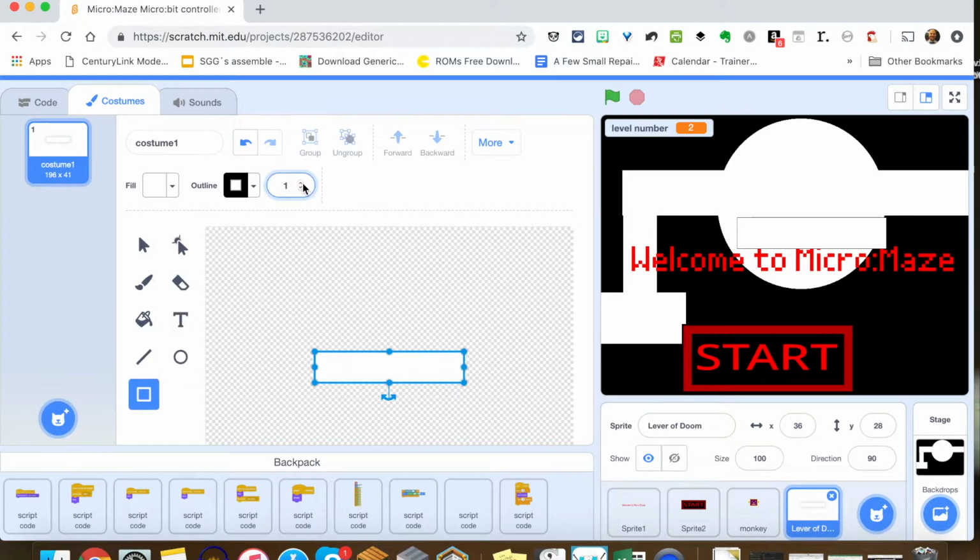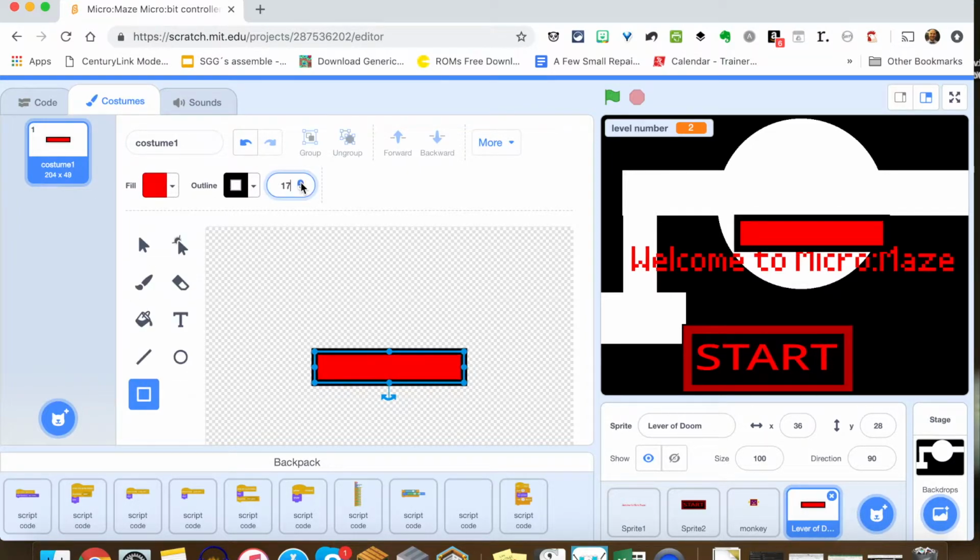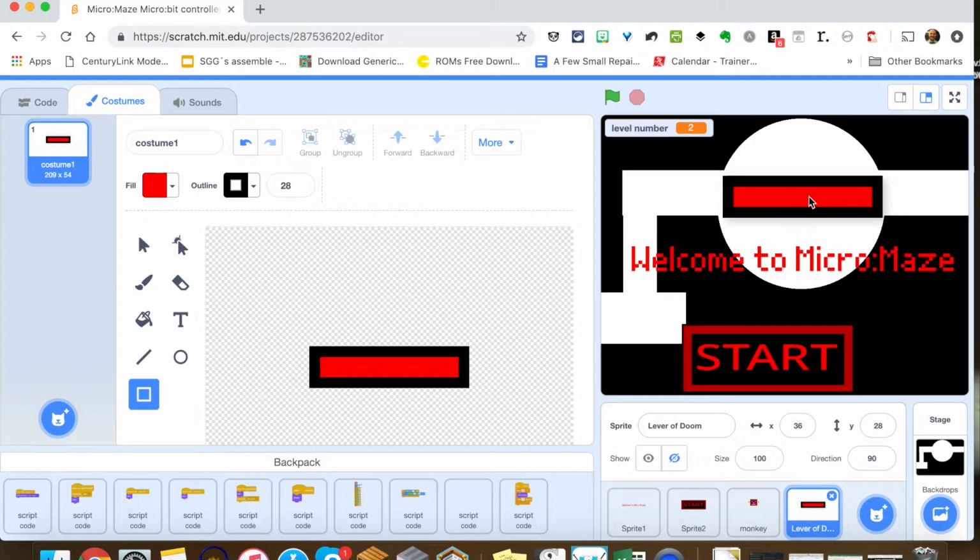And we want to make this a little bit thicker here. There we go. And then let's fill this with nice red. So we're going to make this a little thicker. There we go. And let's just see how that looks. That actually might be a perfect size.